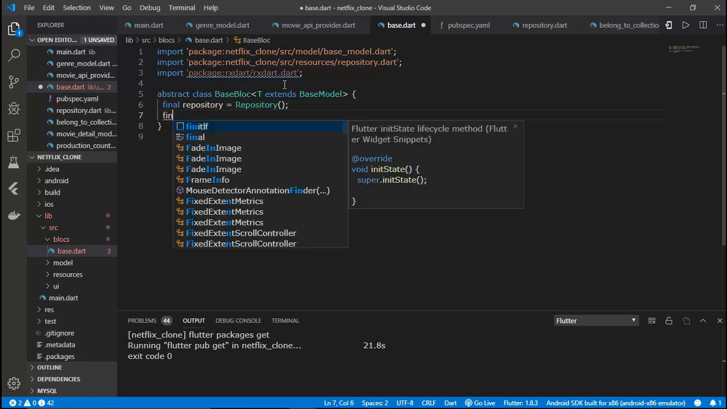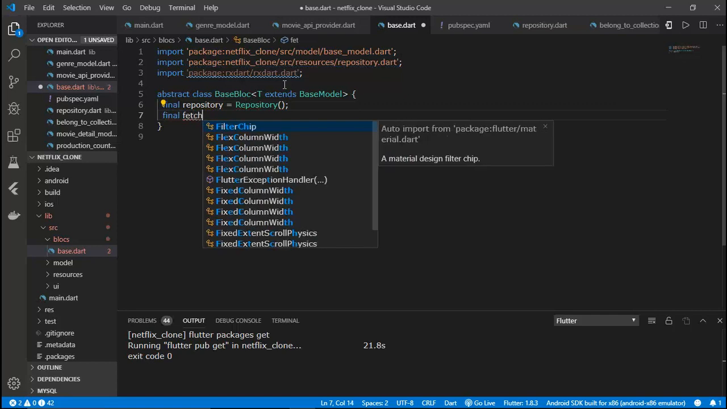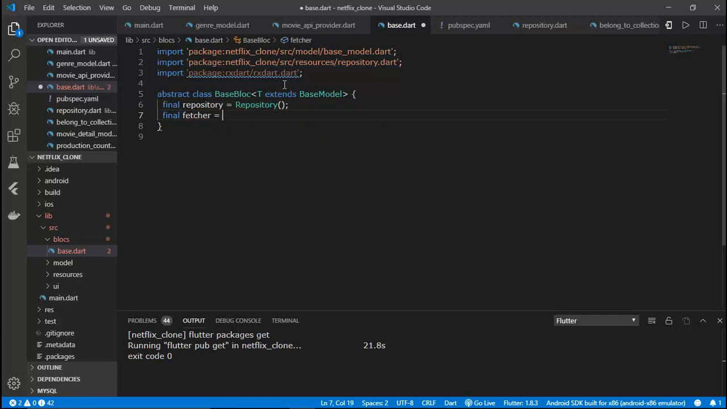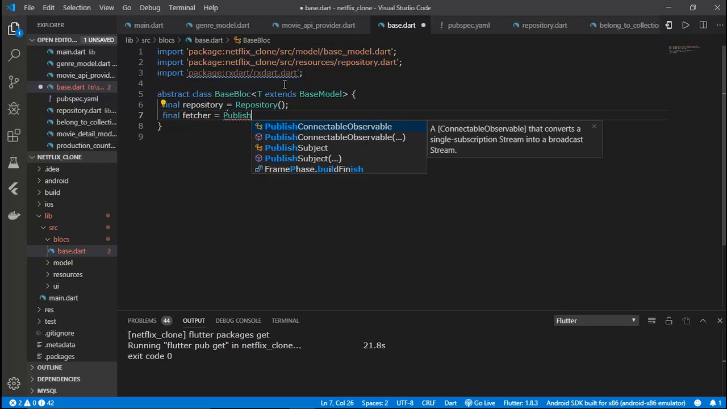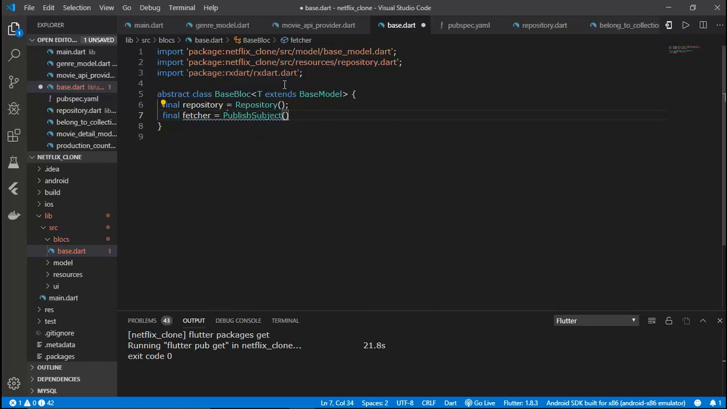and then we need to get the final fetcher. So final fetcher is equal to publish subject. So if you are not familiar with reactive programming, then publish subject is basically a stream controller, or you can say it more specifically a broadcast controller. So that is it. And since we are using reactive programming or RX, we'll just replace the stream controller or the broadcast controller with publish subject, and after that we'll just dispose it.